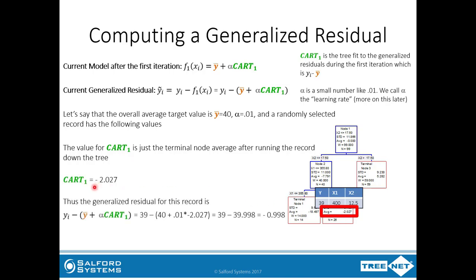Now we can compute our generalized residual, since we have values for everything. y is 39, which is given here. y bar we supplied before, which is 40. Alpha we also supplied before, and that's 0.01. And then cart1 we just computed, which is here, so we can plug in, and then we get this value. This is our generalized residual for this record.